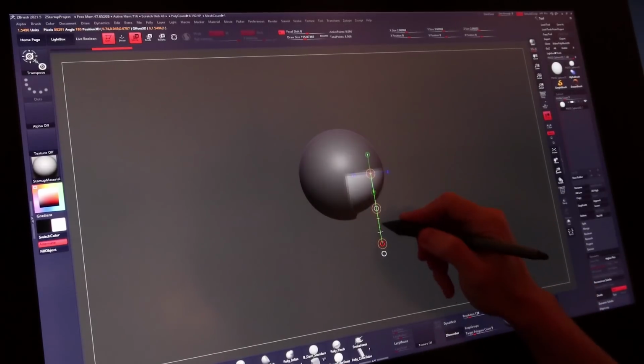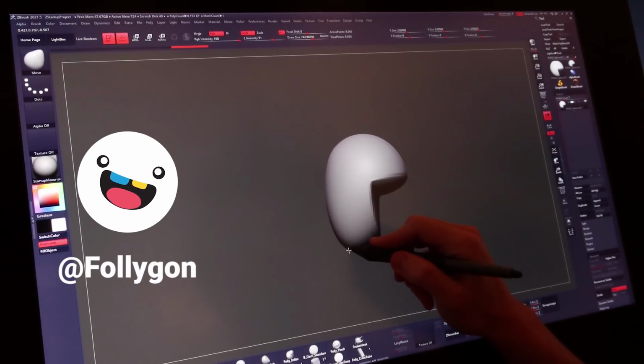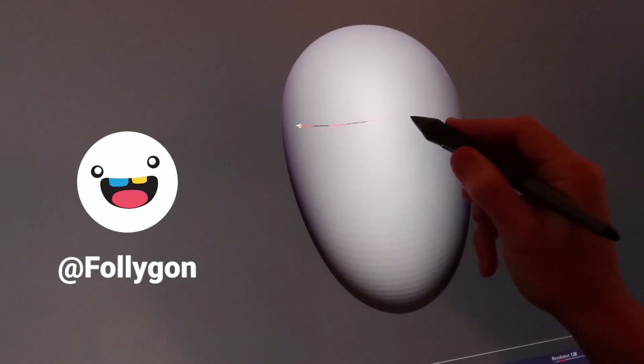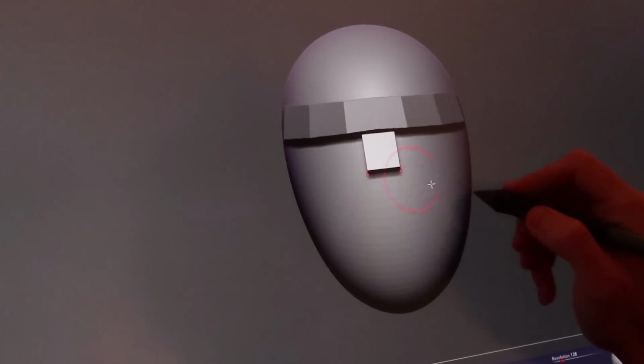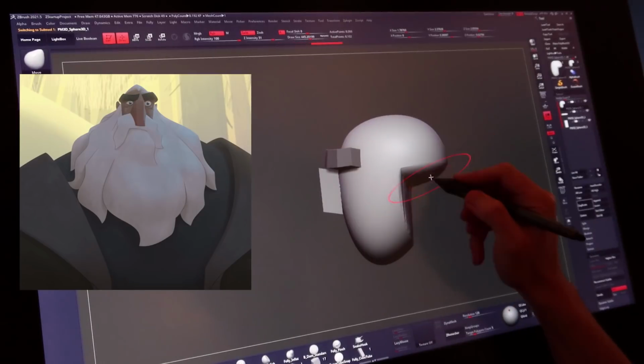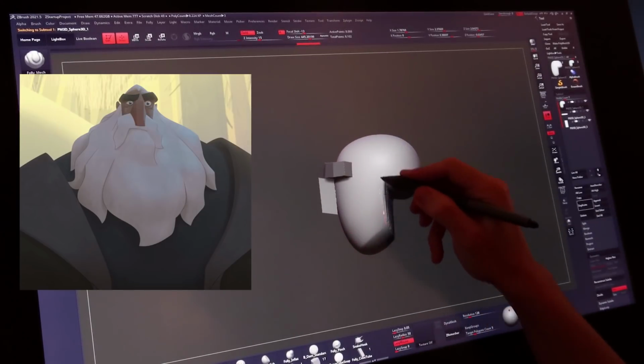Hello everybody, I am Follygon and welcome back to another 2D to 3D video where I take a 2D concept or image of a character, much like Klaus here, and translate that into a 3D digital character.